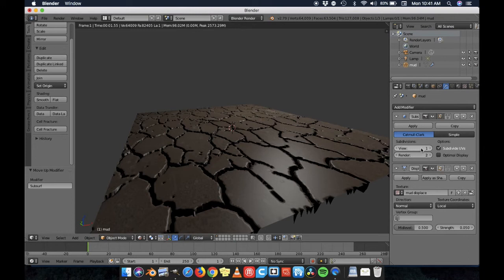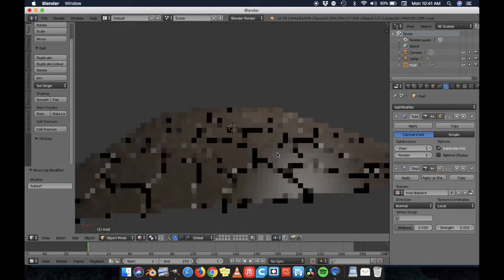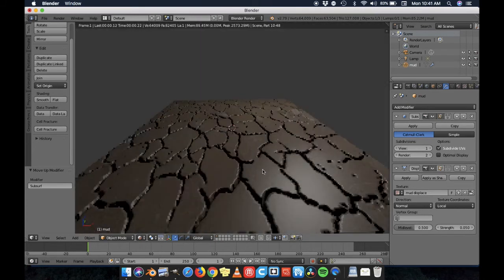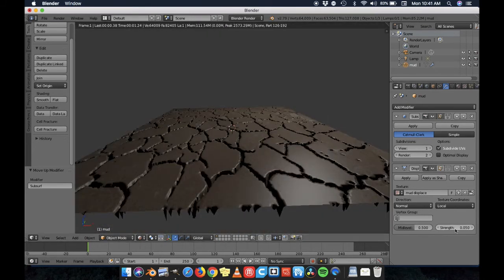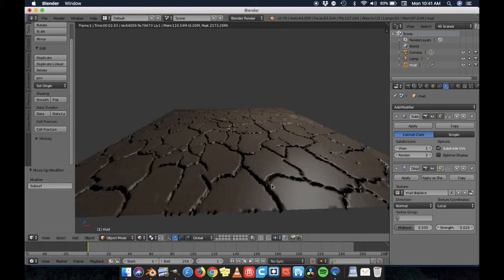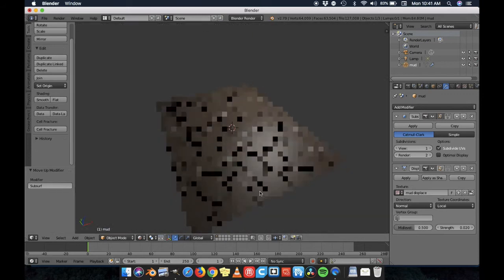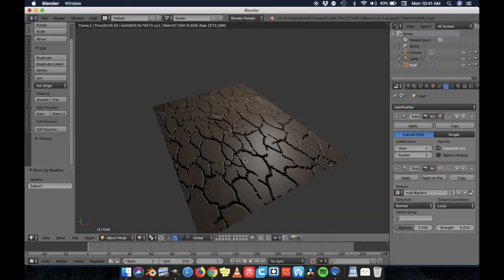I didn't even look to see how many subdivisions. That was just 1 extra subdivision. So that looks pretty good. My cracks look a little deep at 0.05. I'm going to change it to 0.02. Let's see what that looks like. That looks better. Okay. Next, our mud is super, super flat and shiny on the surface. We're going to fix that with something called a normal map.